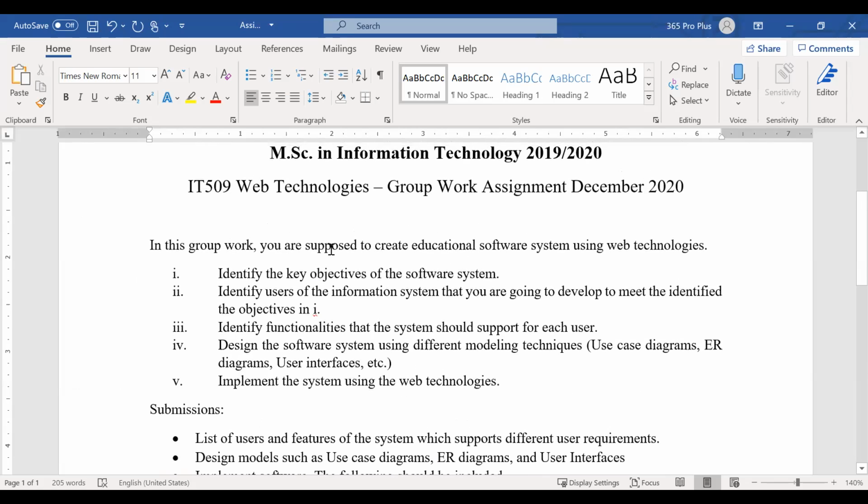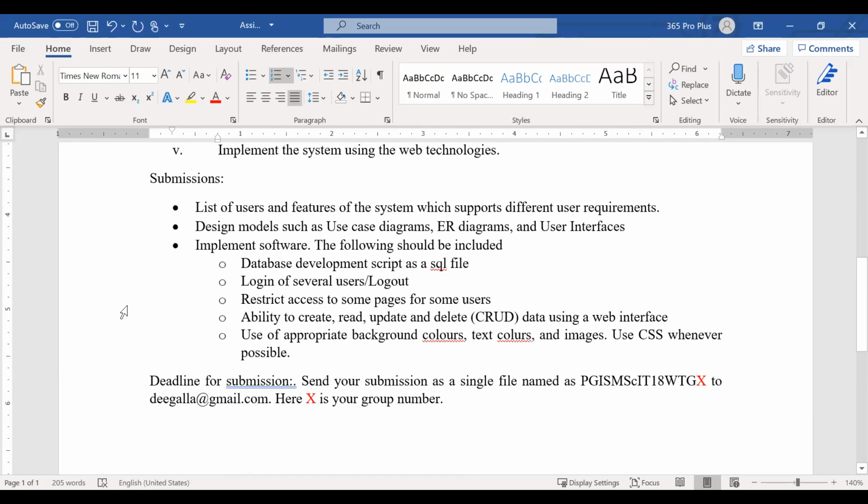Now, these are the things you need to do. I will upload links for each of these tasks. Since you already have the groups, you are going to create what we call an education software system using web technologies. I already told you, you should identify key objects of the software system and the users, the functionalities and the modeling techniques, and then finally the implementation, right?